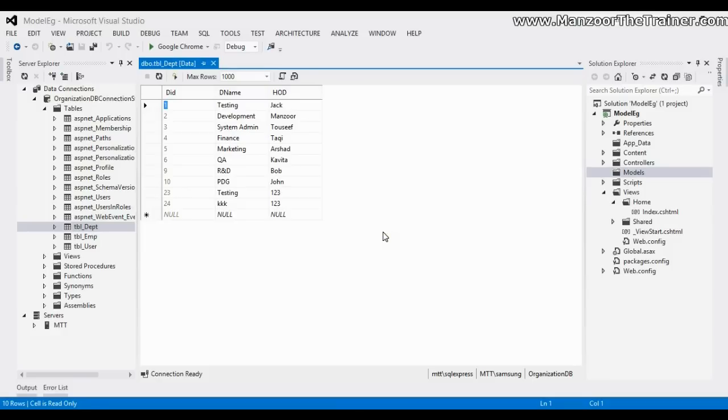Hi, now it is a time for us to understand M of MVC, that is nothing but model. Now before we go for model, let us see a simple app that I have developed for department table. I have department ID, department name and HOD, and I'm trying to insert data into this table by using our old get method.